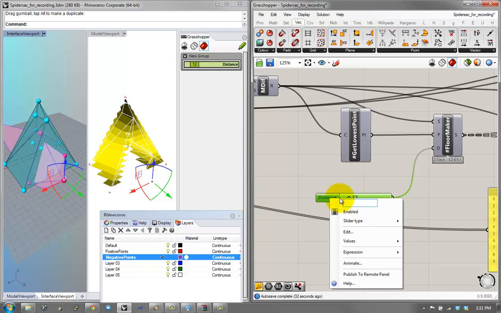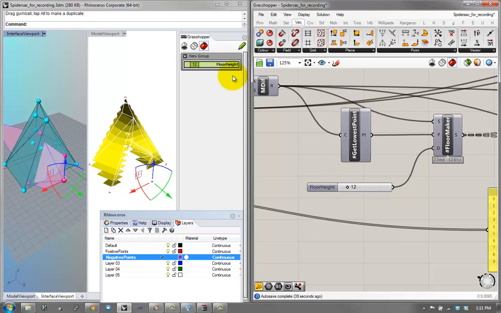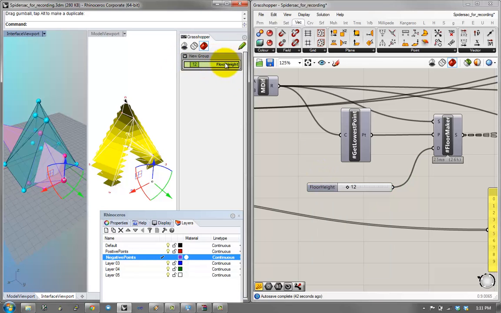And so I can edit the name of this slider. I'll call it floor height because it's the distance between floors. And you'll notice that this number changes immediately also. And I can even slide it to change the value. I can click on this pencil, which will edit the panel.